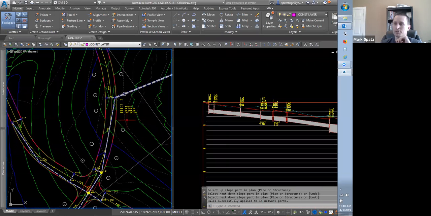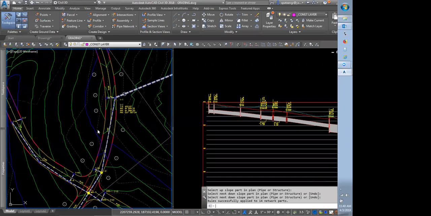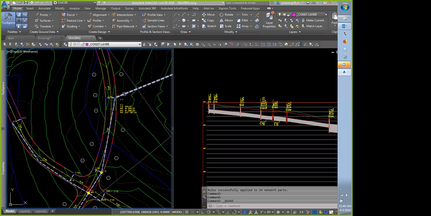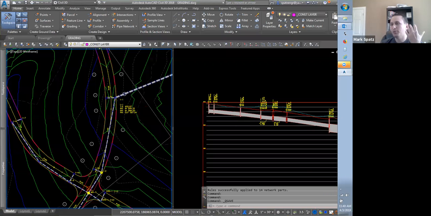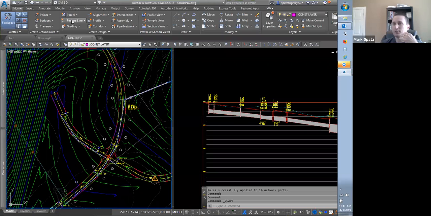I want to get into catchments here if we can. And then I think after today, we're going to leave pipe networks. We're going to be done. So then we have the pipe network, we're going to put it on the plans, all that kind of good stuff. The next thing I want to do is catchments.